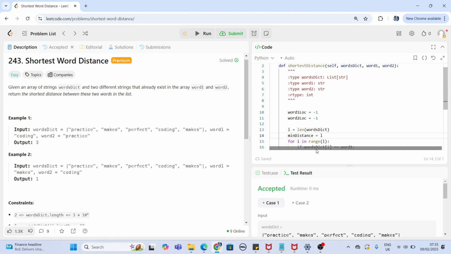We will initialize this to the length of the whole list because until now we have not found any word. We will assume that one word could be at the first of the list and the other could be at the end of the list, and we initially think that the maximum distance between these two words is the maximum length of the whole array. So this is what we are initializing the minimum distance to.